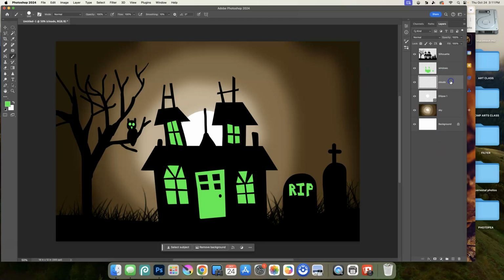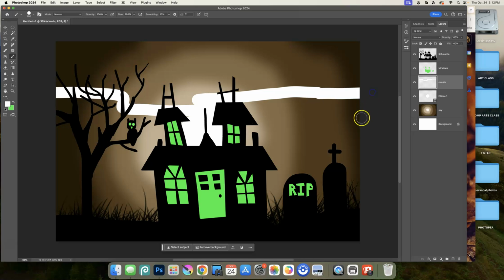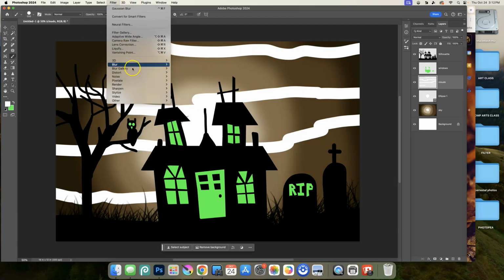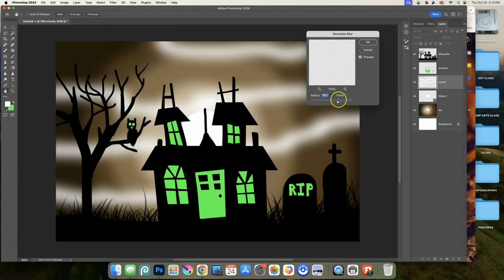So then in the clouds, we're going to take a big round brush and make some little wavy, kind of stringy, cloud-like shapes like this. And you can make them however you want. You can always try things out, just like that. Now what we're going to do, though, is go back to filter and blur them up. Gaussian blur. All right, so you can see that it kind of adds a little something to it.